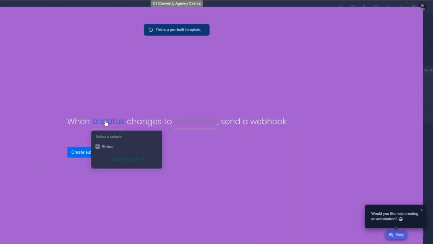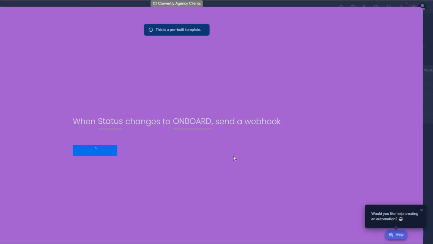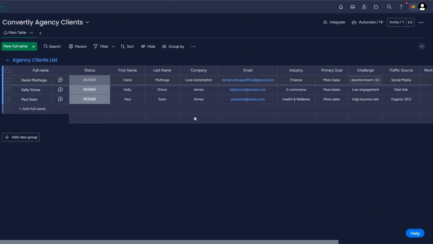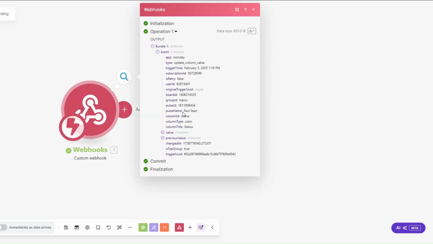So here, I'd like to send a webhook when the status of one of our clients changes to onboard, and I'll click on create automation. To test it, I'll change the status of one of our clients to onboard. You can see that it ran successfully. We got a specific client whose status we just changed.